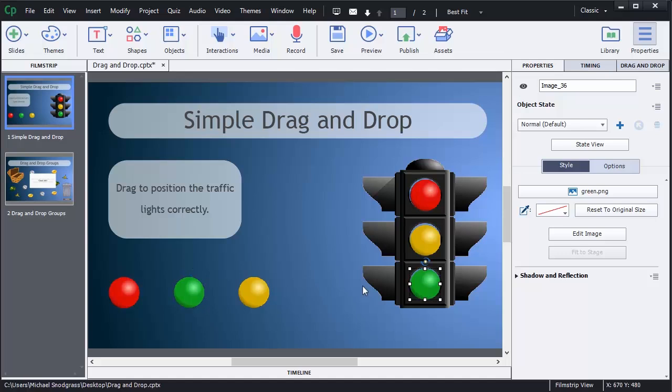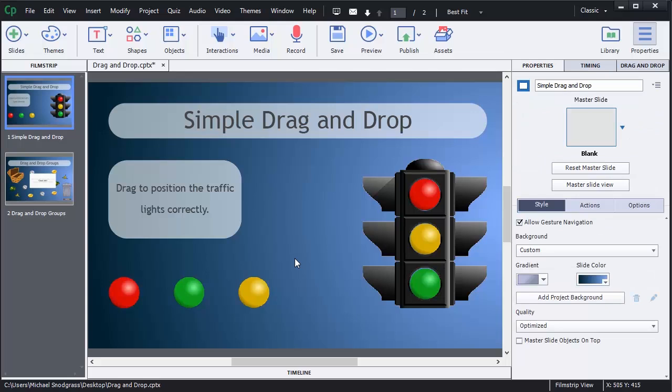Since I didn't get them perfectly positioned, I'll nudge them into place. So I'll click the red light and I'll use the arrows on my keyboard to nudge into place. So the up arrow once, left arrow maybe twice, up one more time. Pretty good. I'll repeat that with yellow. Up a few times, green, up arrow once. Looks pretty good.